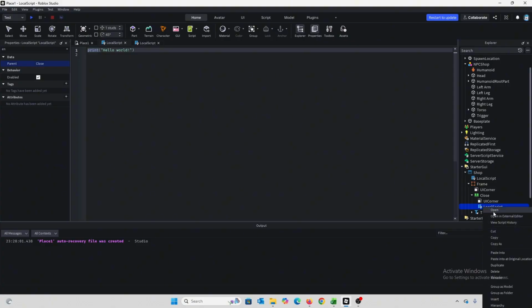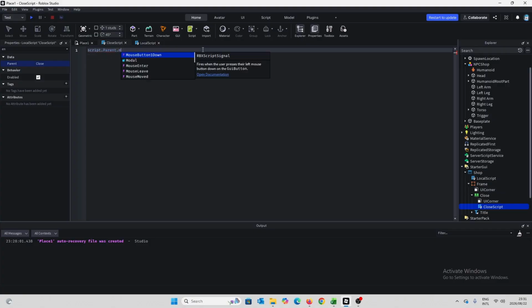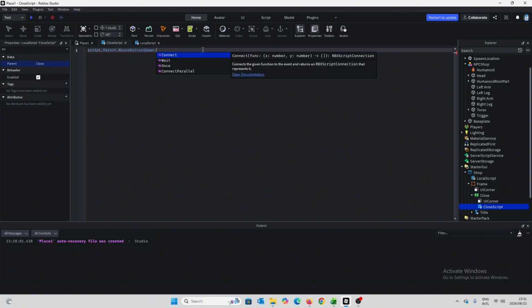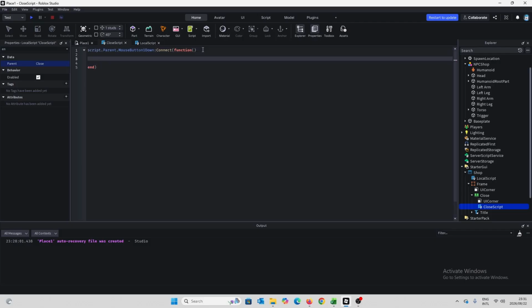So we're going to call this script, let's rename it, close script. We want to use this script to close it. So let's start there, okay? So we're going to say script.Parent.MouseButton1Down:Connect(function). I'm just going to leave it like that.